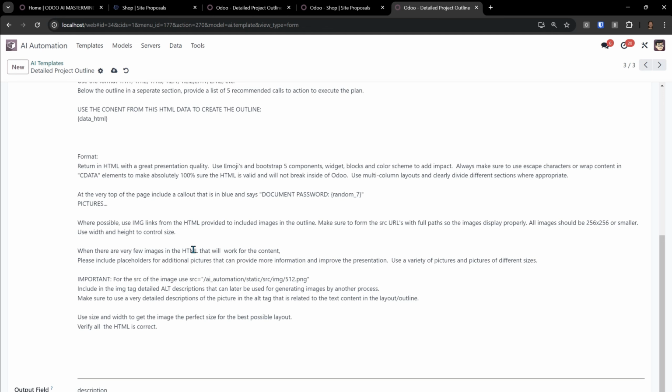Where there are a few images in the HTML that will work for the content, very few images, please include placeholders for additional pictures that can provide more information and improve the presentation. Important. For the source of the image, use the AI automation static source image 512 png. So this creates images, and here you can say, include in the image tag alt descriptions that can later be used for generating images by another process.